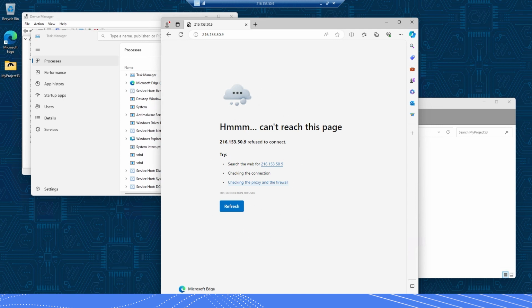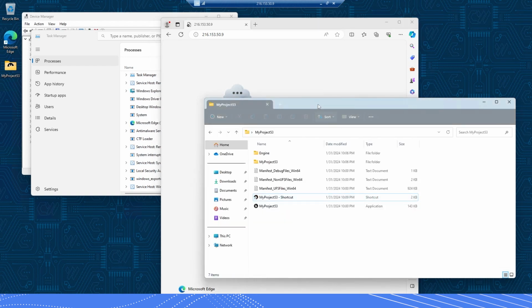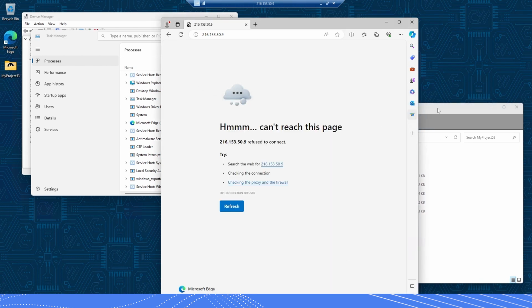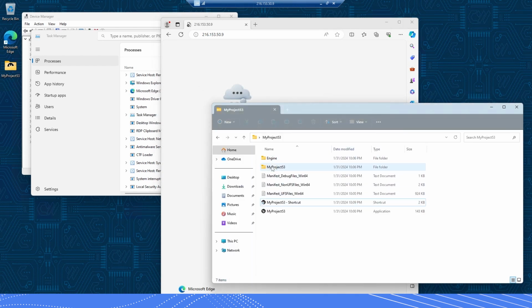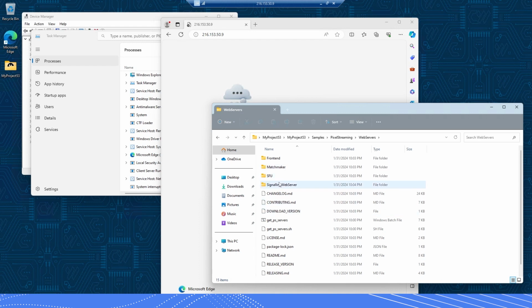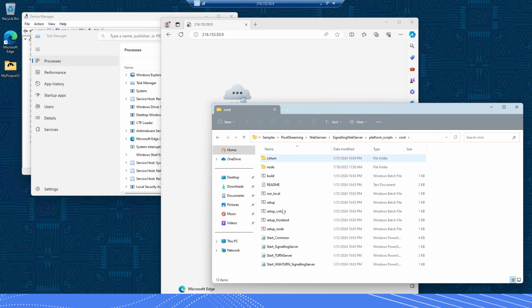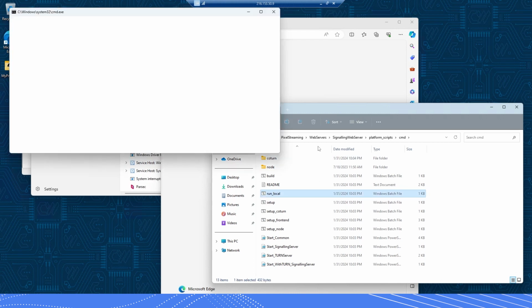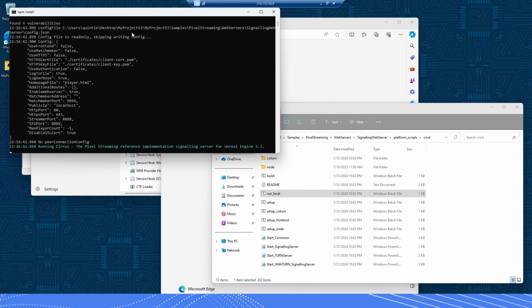If you see a page like this, that probably means that your signaling server is not running or your app is not running. And it's important that you make sure that you have both running in order to successfully pixel stream. In order to do that, let's first start the signaling server. I do that by going to my project and then samples, pixel streaming, web servers, signaling web server, platform scripts, CMD, and I will go ahead and double click on run local. That is going to start my signaling server.